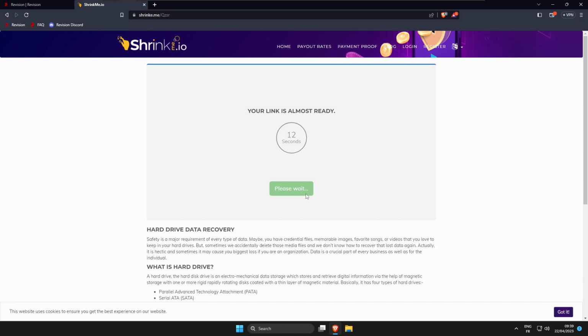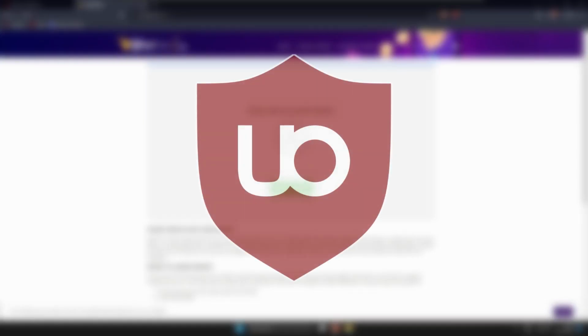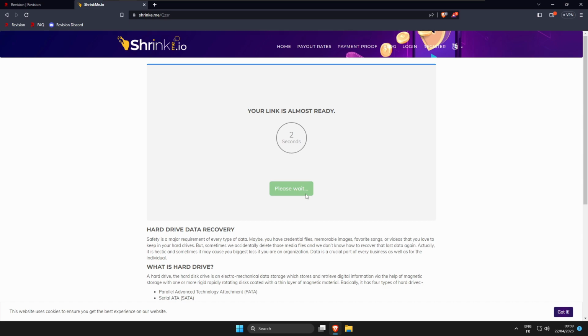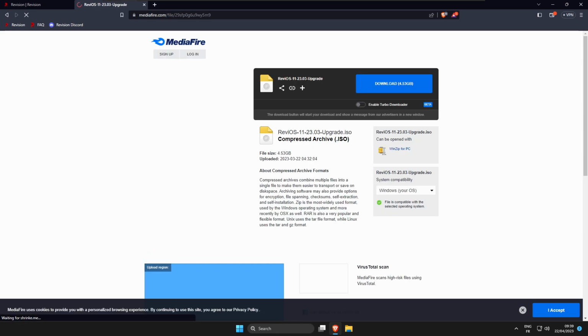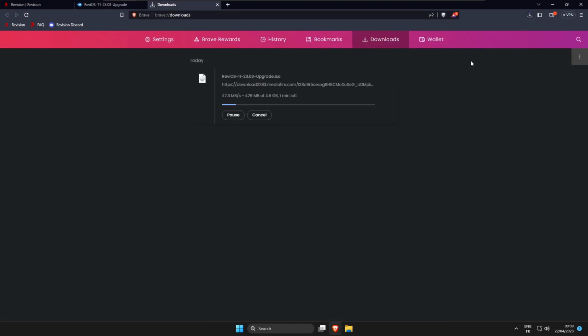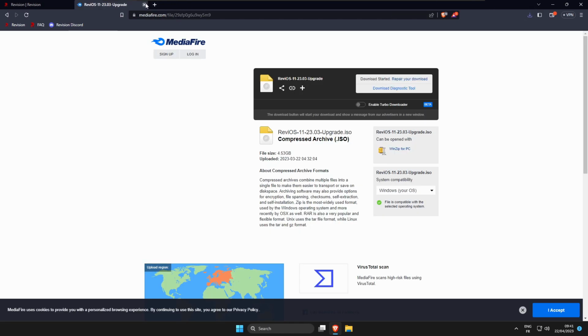If this website is unusable because of all of the ads for you, I highly recommend that you install uBlock Origin. You can find it anywhere on the internet. It's a very useful extension and it's much better than regular ad block since it blocks way more ads. Once it is done, click on Get Link right here, and right afterwards you can just download the ISO from the download page. Save it wherever you want, of course.